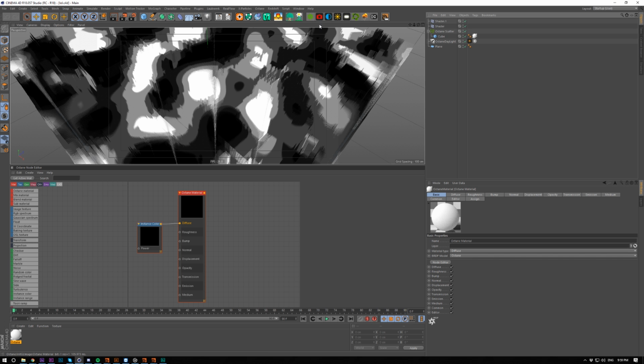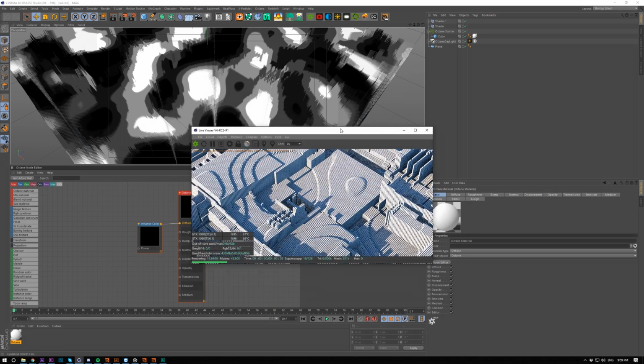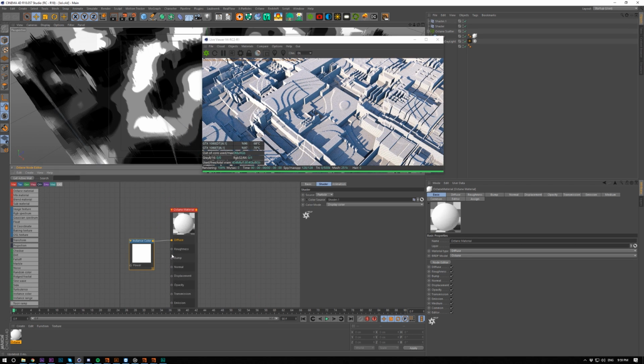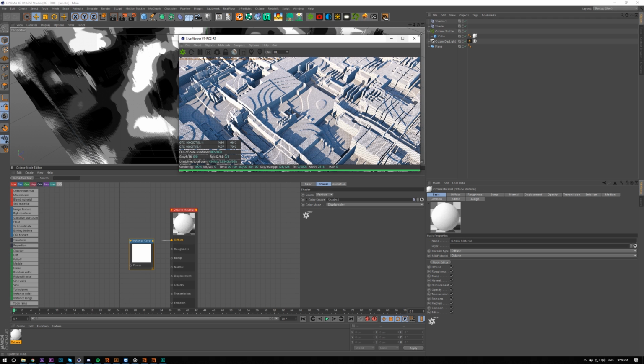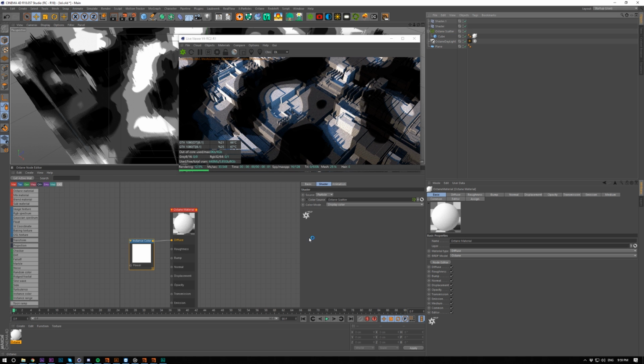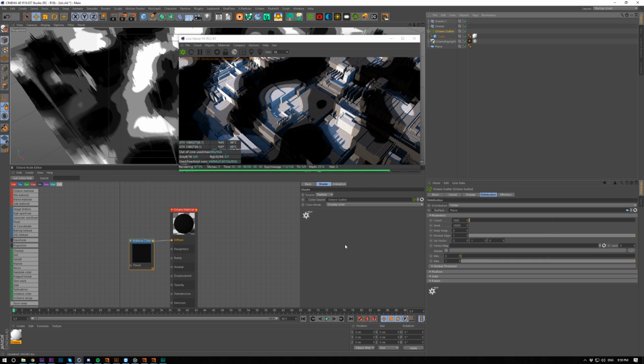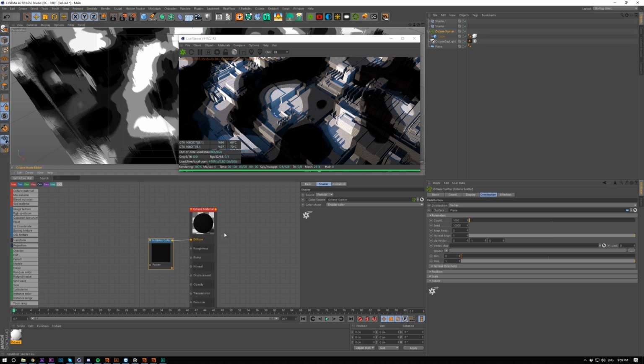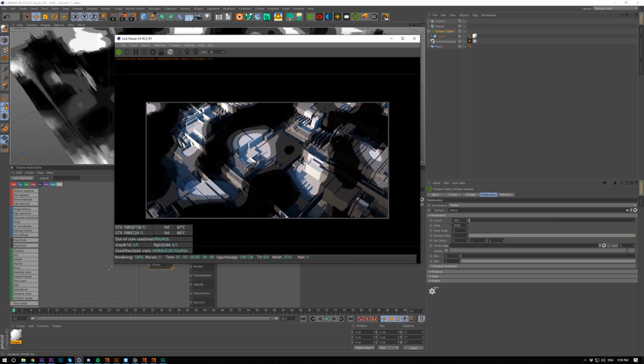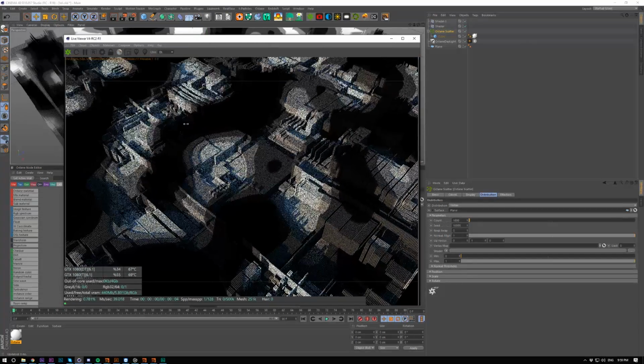We're back, and now hopefully we should get something. There we go. Crash for nothing. So now we've got the colors on our object.